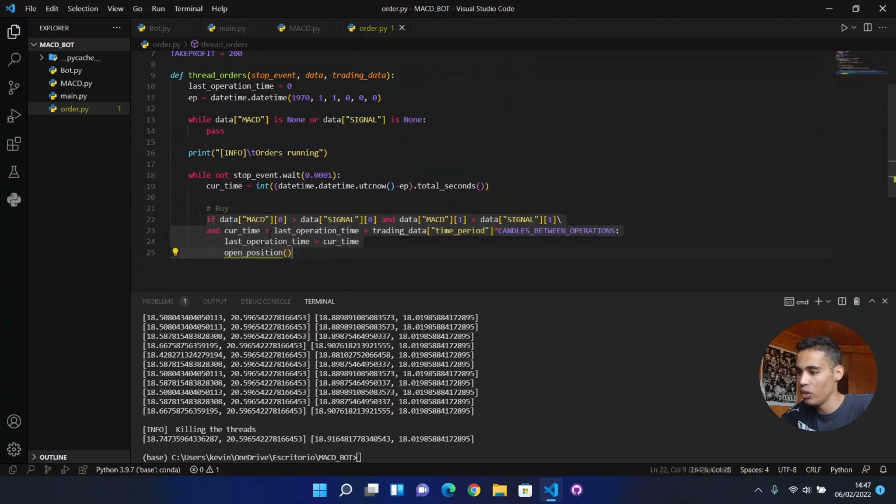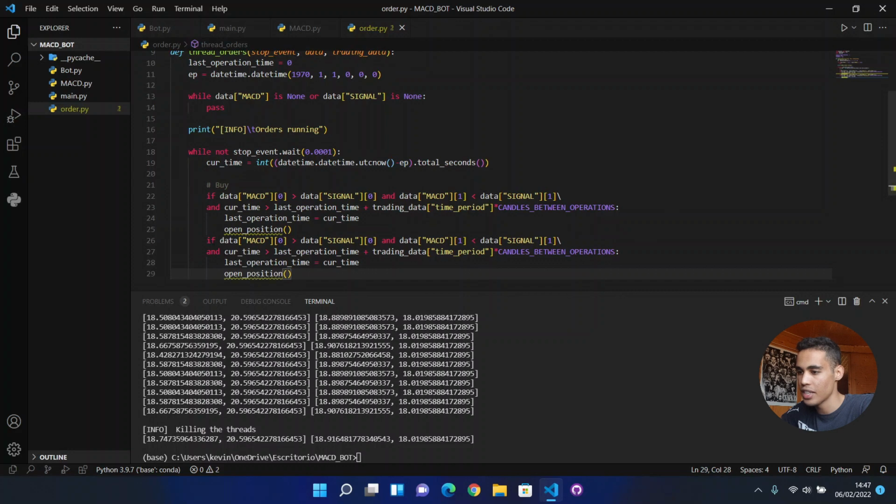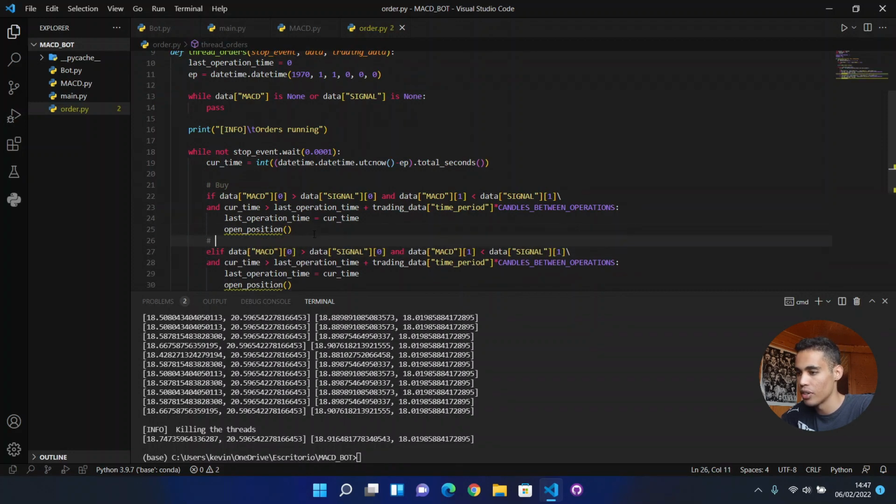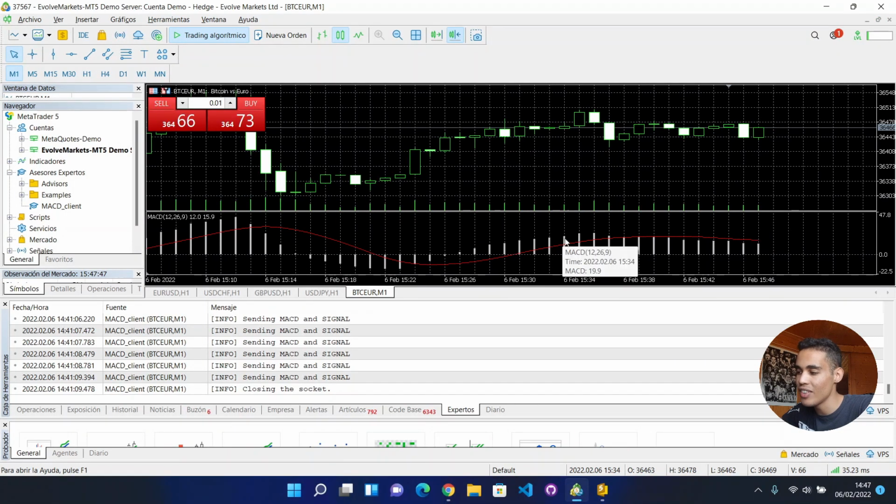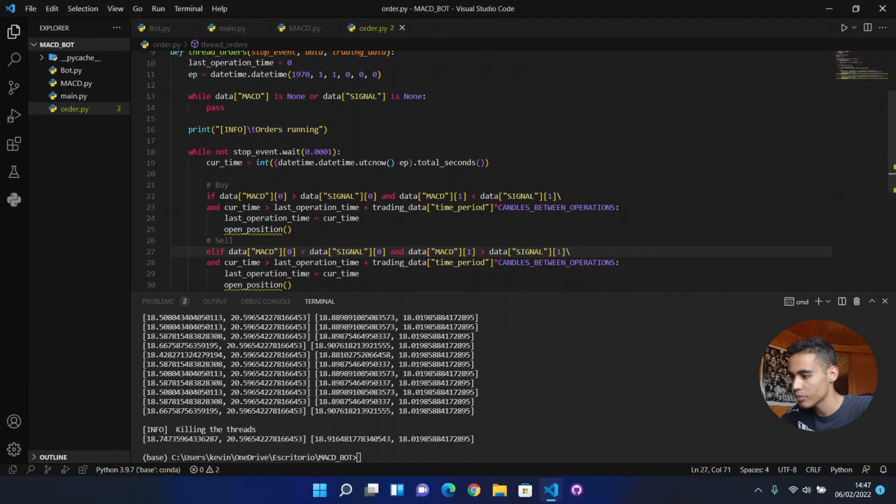Let me copy all this, and here I just have to put basically the same for the sells. Let me put here sell, but now this is the other way around. So here is like this, and here is like this. Why? Because whenever we try to sell, at the beginning the MACD is above and then it is below. So that's what we are going to check here.